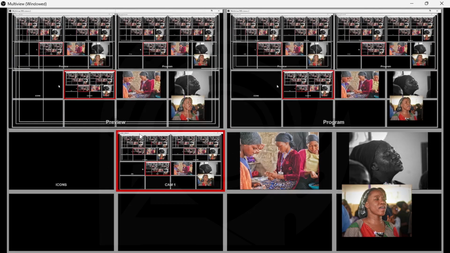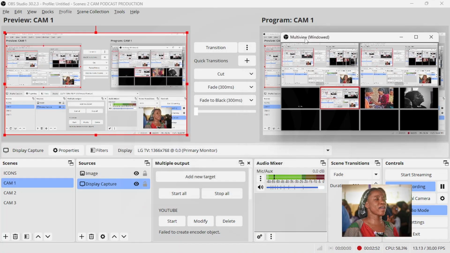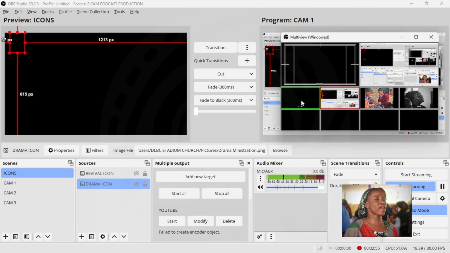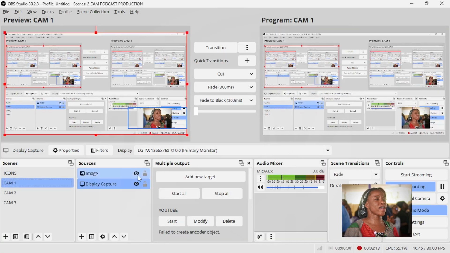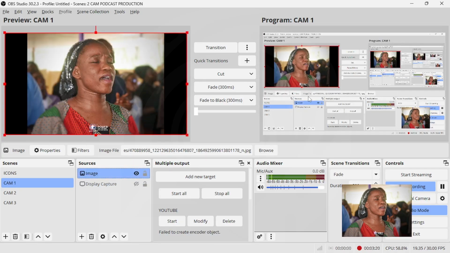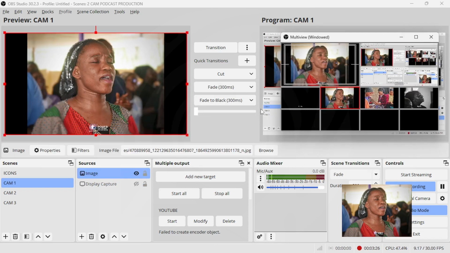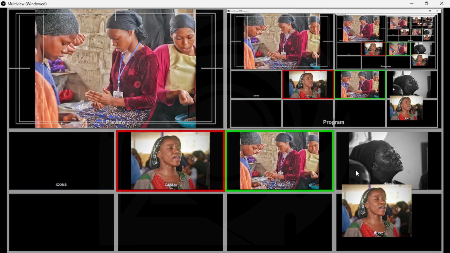So this is our scene. Here you see this is our camera 1, our icon. This is our camera 1 by name, camera 2, and camera 3. This is our preview, and this is how you'll be seeing it on the screen. So this is our icon, camera 1, camera 2, and camera 3.